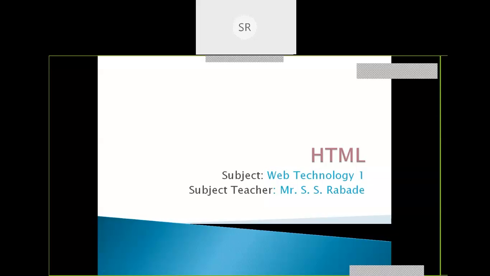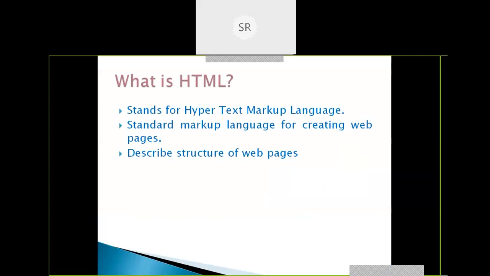Let me start our first chapter of this WT HTML. So basically, the first question we always get is: what is HTML? HTML is nothing but a hypertext markup language. This full form suggests that HTML is a combination of hypertext and markup language.